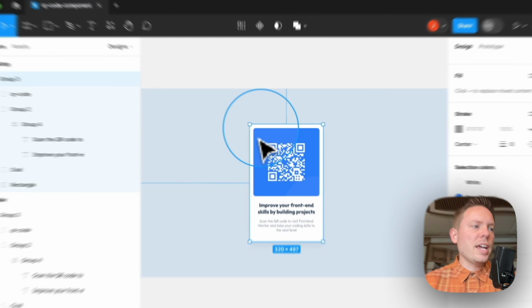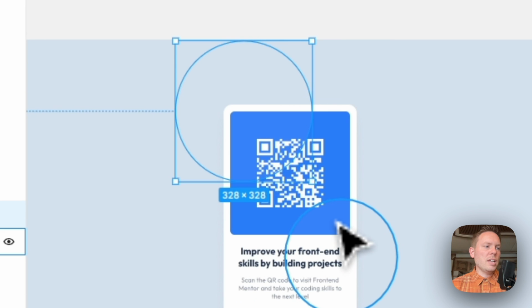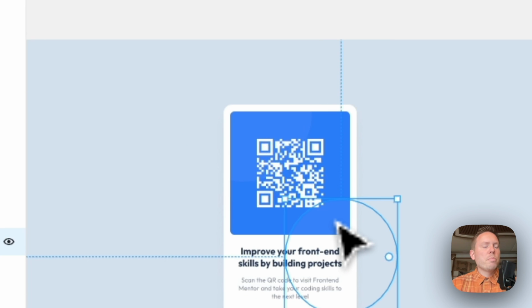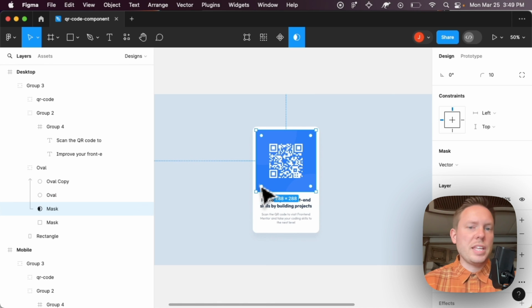So in the design, it actually has these little circles or these ovals that were used to give this a little bit more visual appeal. But since in our actual images that we got with the project, those are already included in the QR code image itself, we don't have to worry about positioning those. So those are essentially part of the image. So we're just going to drop in that image.